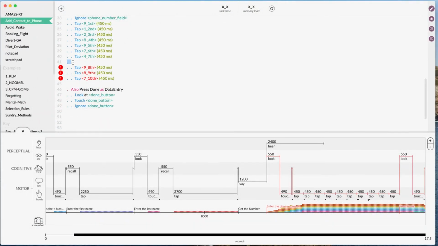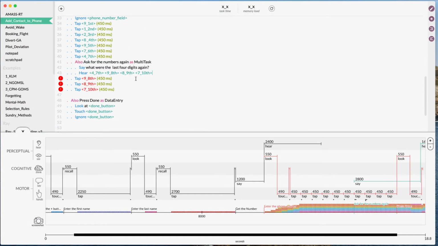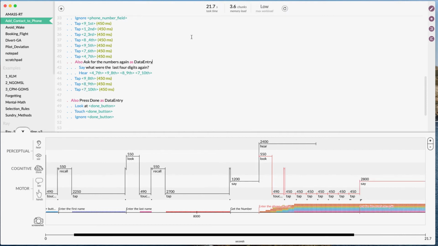All right, so let's come in here. I'm just going to paste in this method. Also, ask what those numbers were again as multitasking, and I'm going to make this data entry. Again, we want that to be on the same thread. Now, so I did the last 4, 4987. Doesn't matter. We got all the numbers into memory now. So when I asked for them again, fantastic. Now I can finish typing in the model.